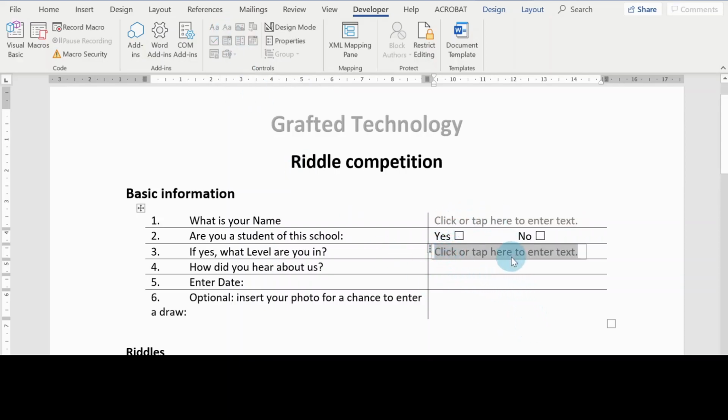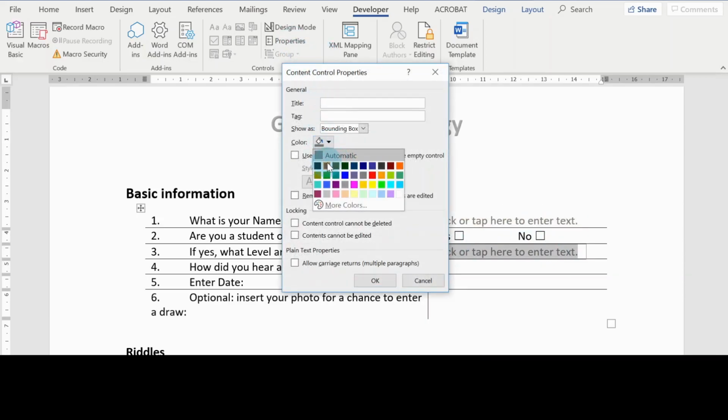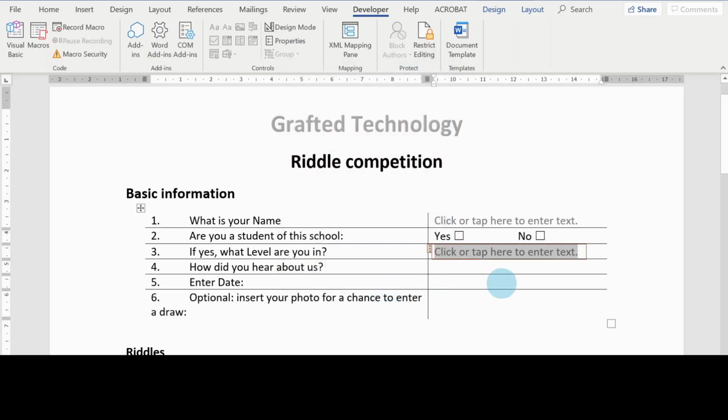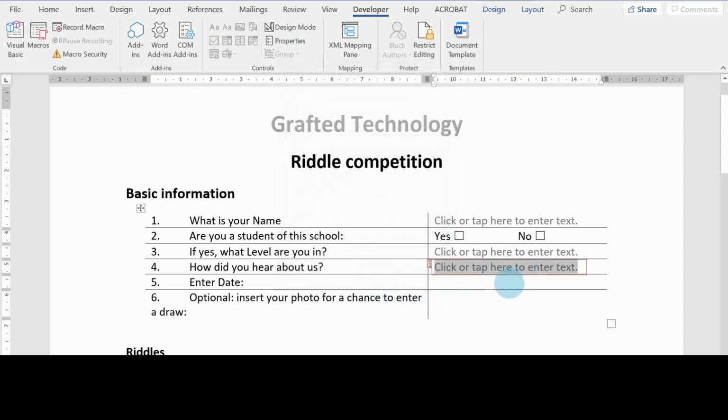As usual, this is the same thing I did initially. It's grayed out here, but here it is brownish, so I'll go ahead and change the color to brown and click on OK. It just has to be uniform. The same thing for how did you hear about us? Plain text content control, so click on plain text, go to properties, change the color, and that is okay for me.